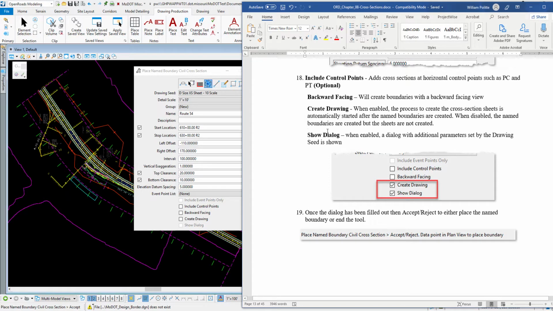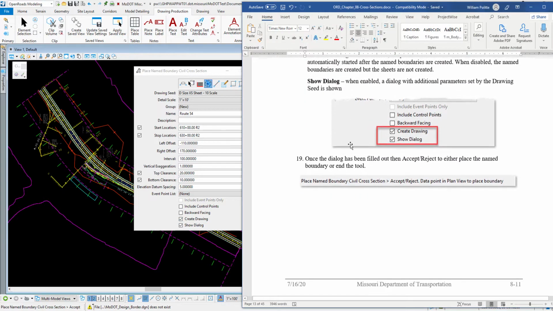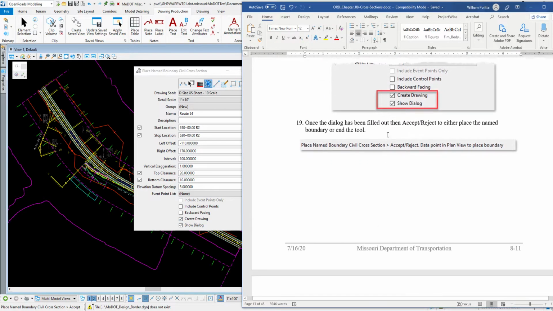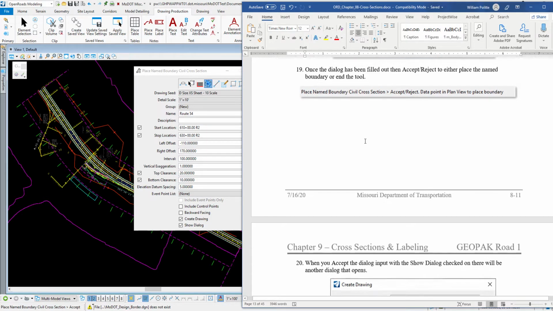Create the drawing and show dialogue is what we want. If we have create drawing set on, and then show the dialogue, that gives us our next option in the dialogue, and will be good. But the create drawing is important so that we can create our drawing models and our sheet models. So we'll turn those on. Go back to the manual, so they're both on. Once it's been filled out, you can accept everything and read the status bar.